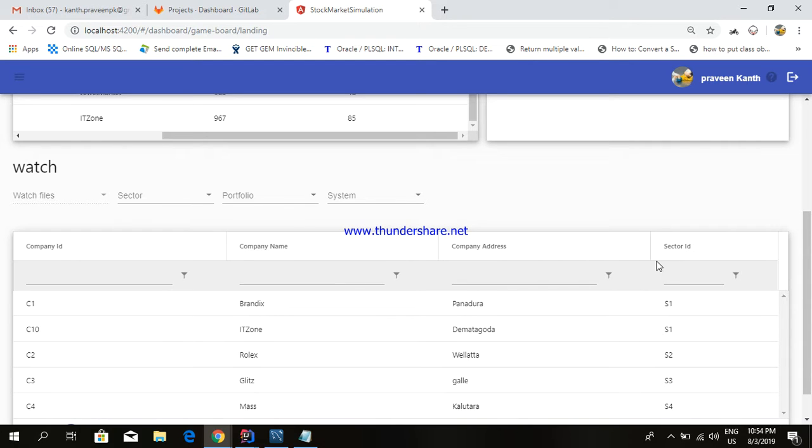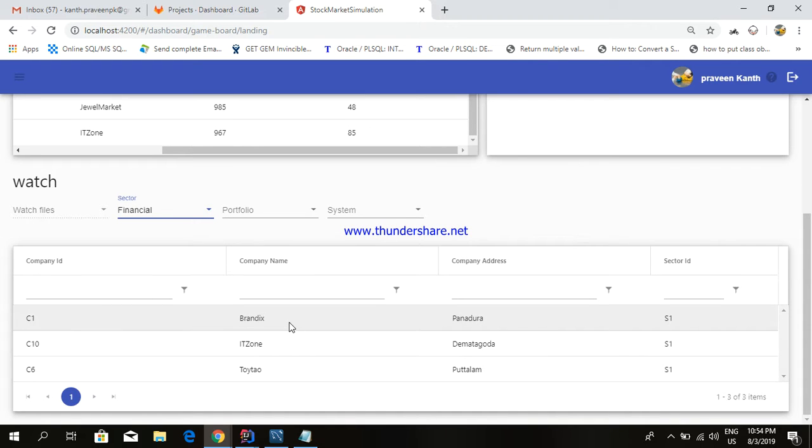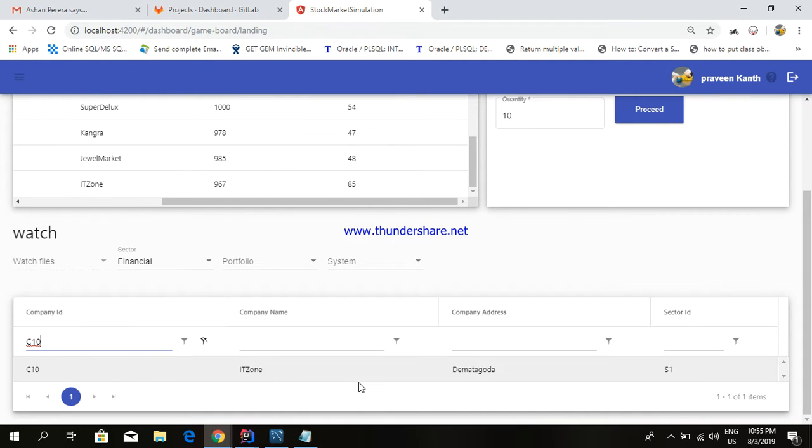This watch list sector is introduced to give industrial ideas and knowledge. It shows all the sectors we have introduced in our game. If you click financial, it will filter the financial data of our game. You can see there are three companies in financial, Brandix, IT Zone, and so on. We also have advanced filtering. For example, if I type C10, you can see IT Zone, and the filtering happens in this format.